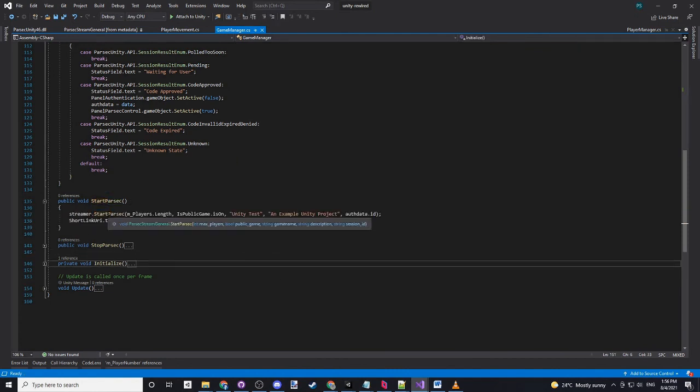We give it the max number of players, and whether it's a public game or not. Now, a public game for Parsec means, is it on the arcade store or not? If it is public, anyone can join. Then the Unity game name, the description, and the session ID. The session ID is the authentication ID.